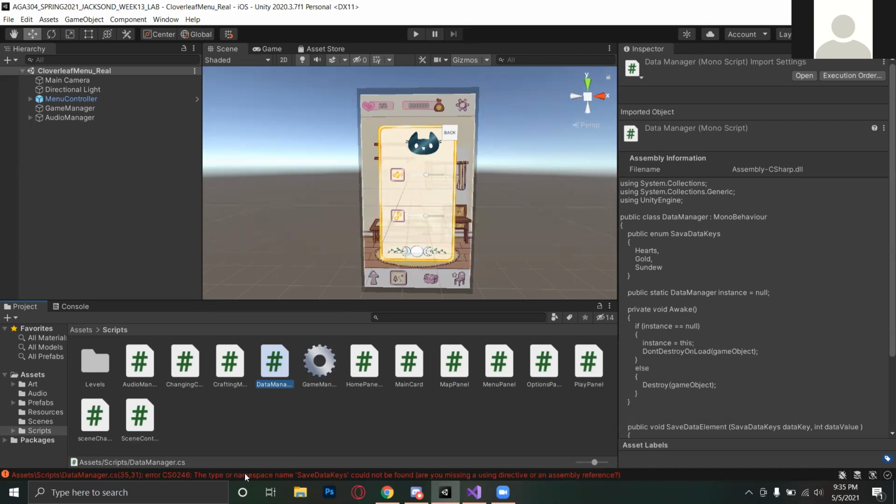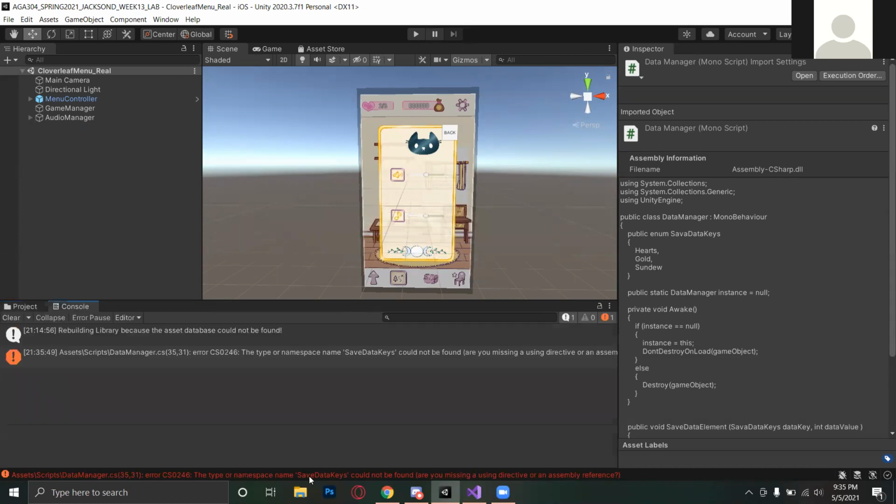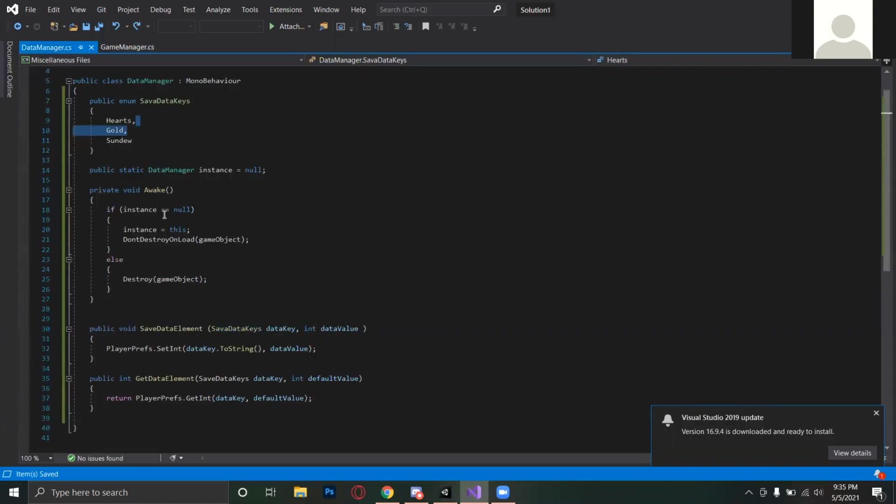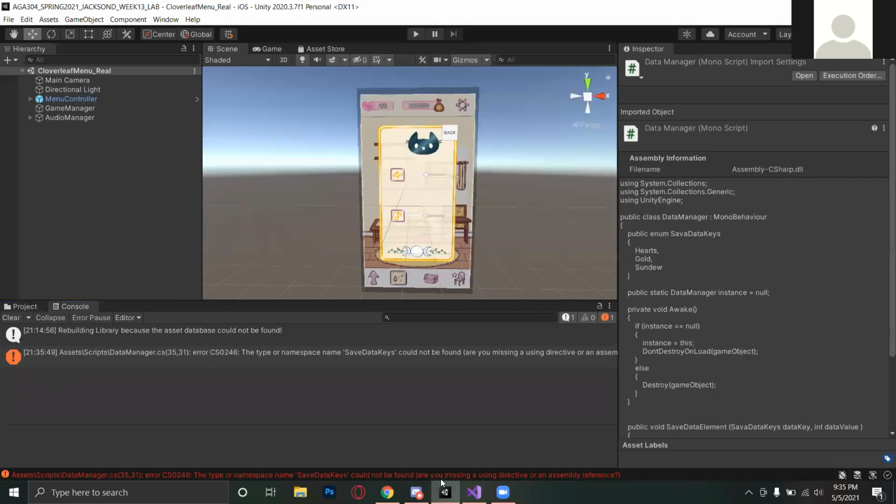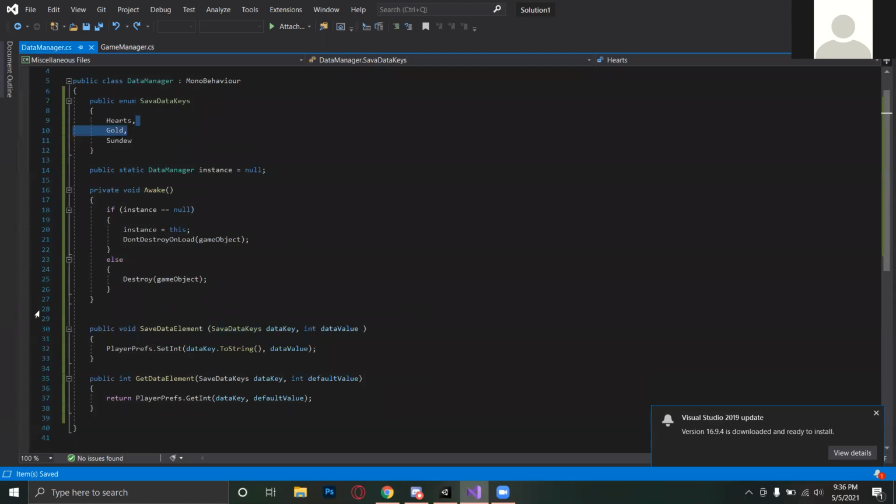No bugs. Oh. Data manager line 35. SaveDataKeys. Oh, because up there it's SAVA. Oh, lol.